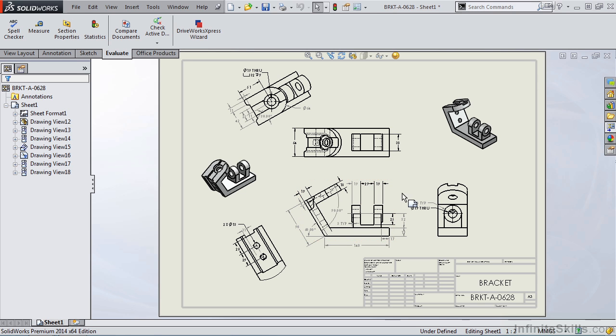Now before we leave this lesson, we need to talk about two different modes that you can be in when you are in the drawing environment. You can be in the Edit Sheet mode or Edit Sheet Format mode. We are currently in the Edit Sheet mode. I know that because I see views on the sheet, and I also see down in the status bar it says Editing Sheet. This is the mode where you add views and dimensions and notes. This is the mode that we are in at this time.